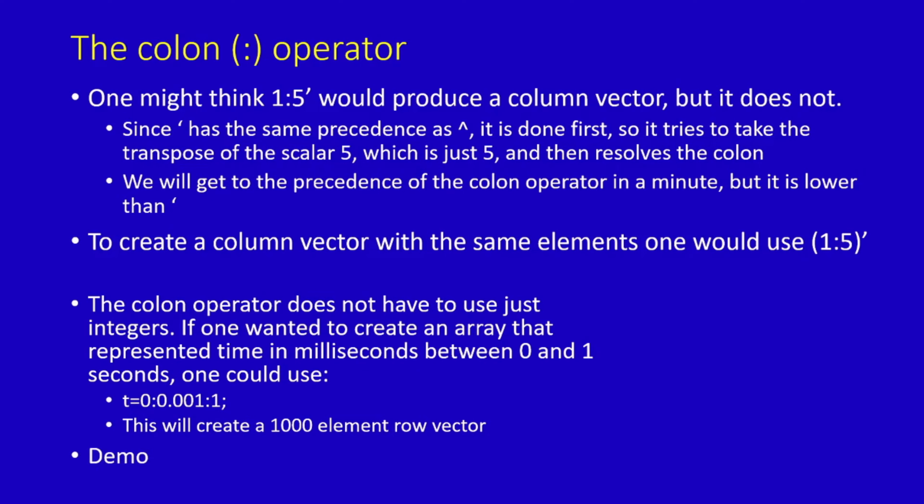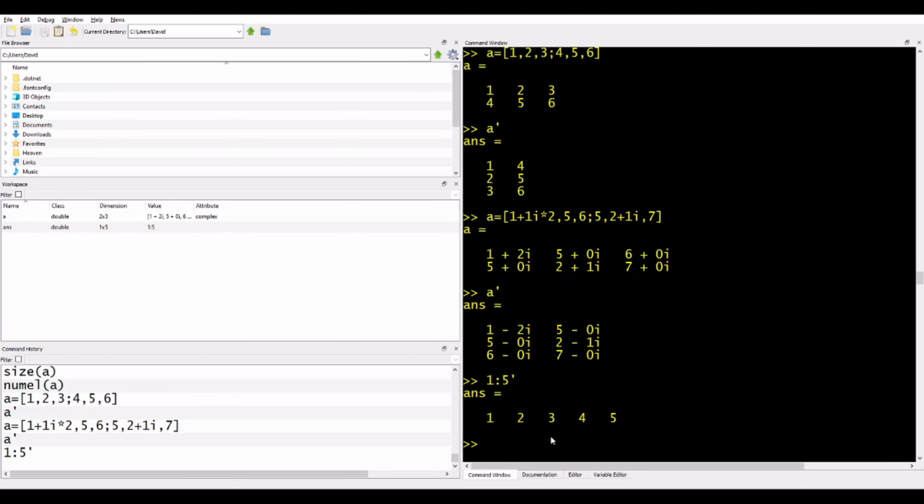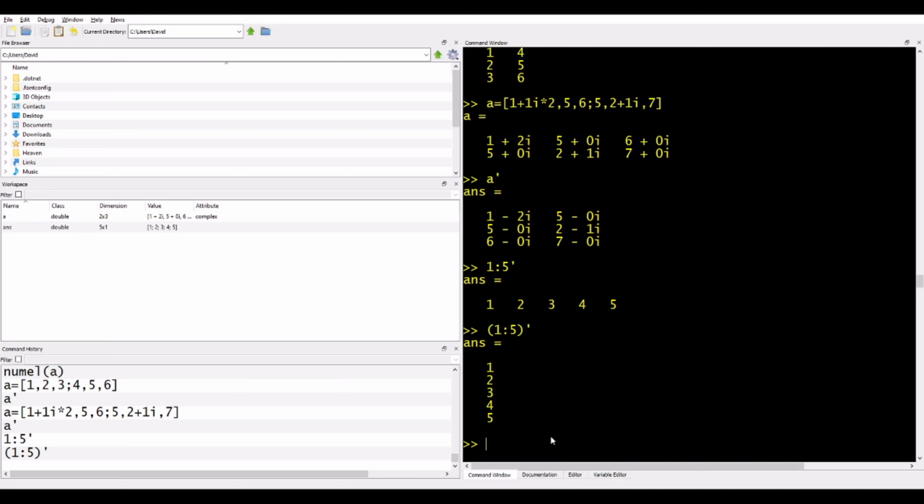So let's show exactly how that works. Okay, let's do some of these. 1 colon 5 conjugate transpose just gives you 1, 2, 3, 4, 5. But 1 colon 5 in parentheses with conjugate transpose gives you a column vector. So that tells you that you have to be a little bit careful of precedence when you're using these. And that's how that works.